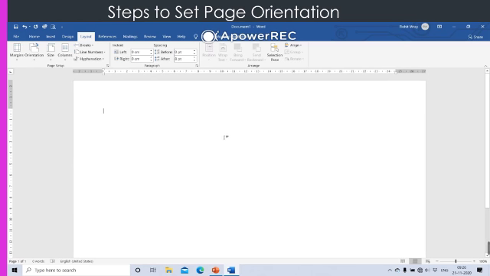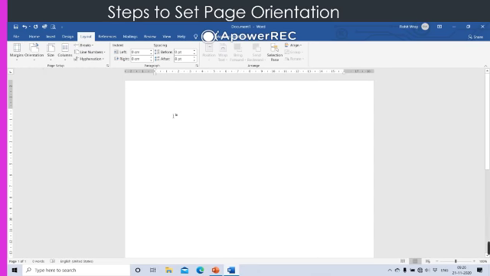Okay, the page orientation has changed. So this is how you change. If you want to change it back, again go to Layout tab, click on Orientation and click on portrait. So this is how you change page orientation of the document.